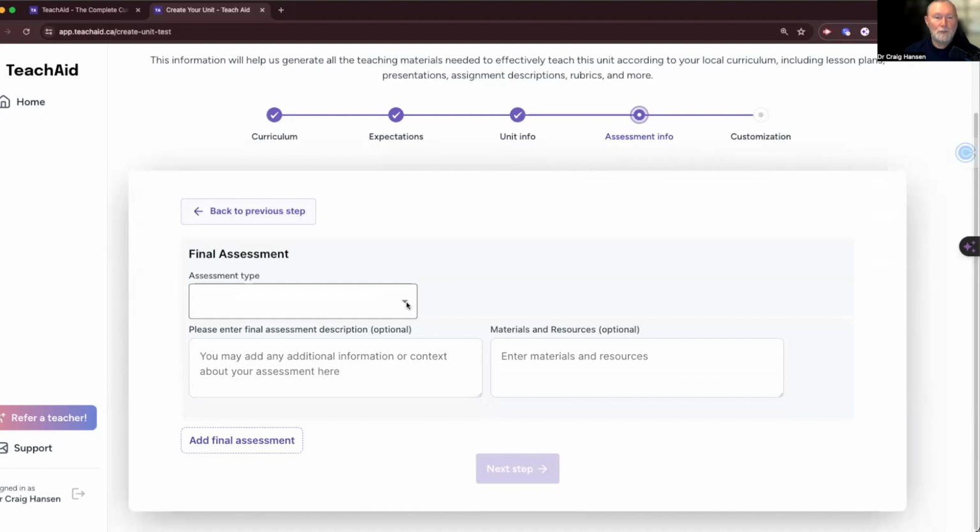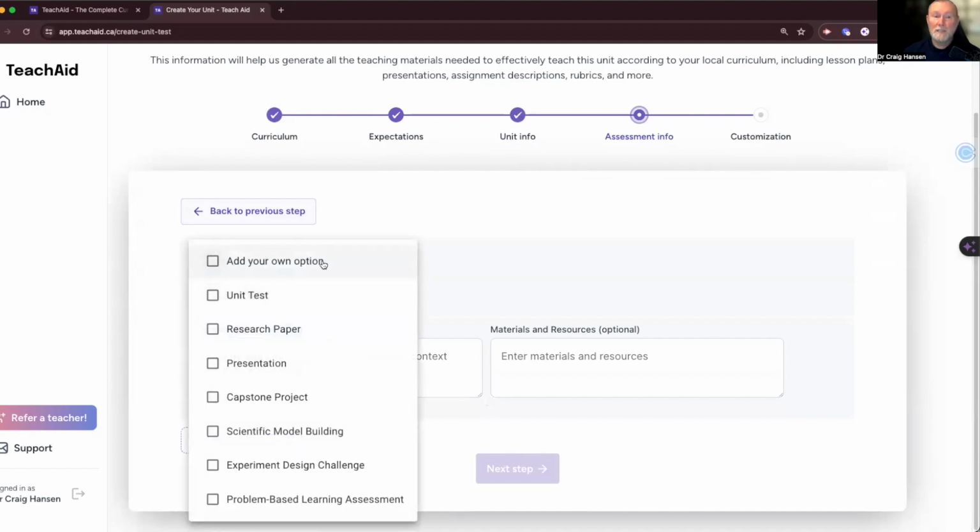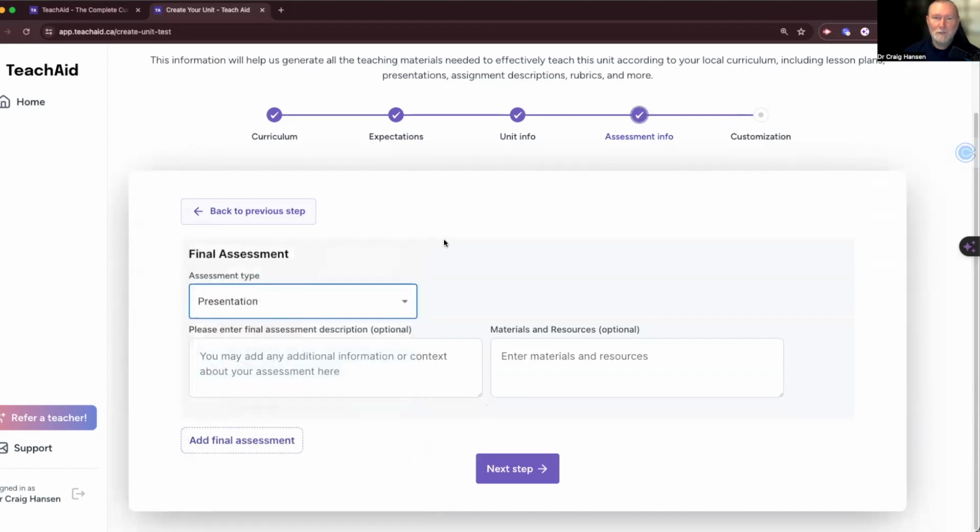So we can choose to create our own type of assessment, clicking add your own option, or you can choose one of the options that's already in here. So I'm going to choose presentation just for the interest of time. If there's specific textbooks and materials and you want to copy something from that and paste it in here to help guide TeachAid to follow exactly what you want, then you'd paste it into the materials and resources box.